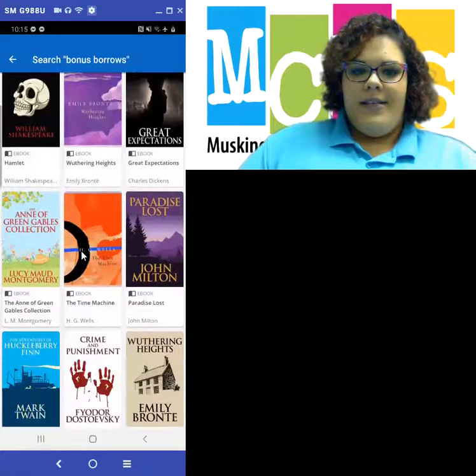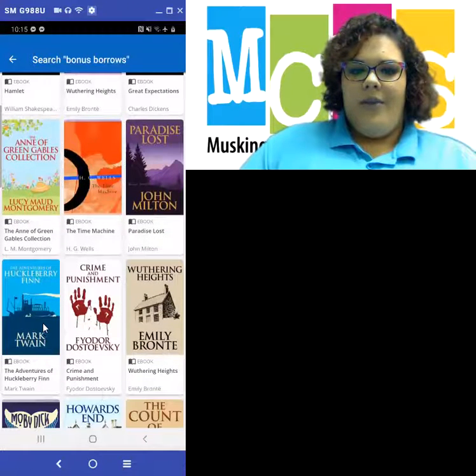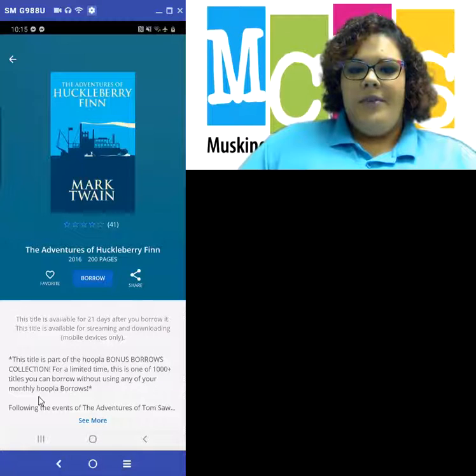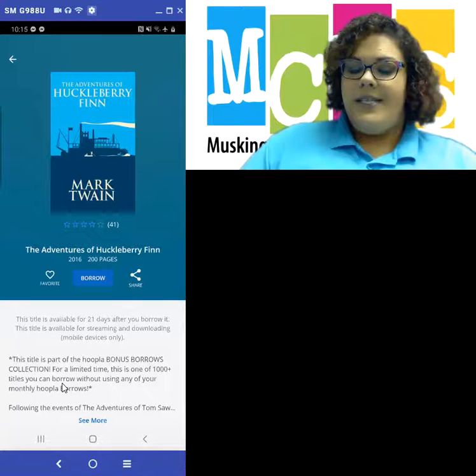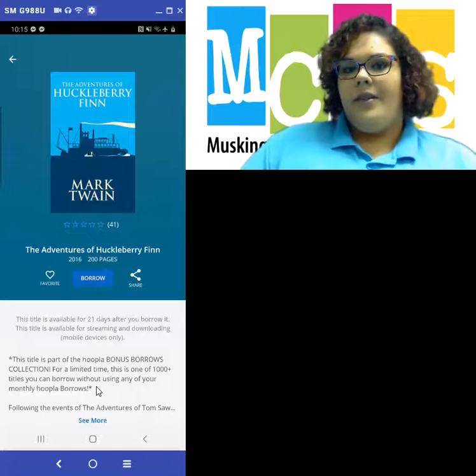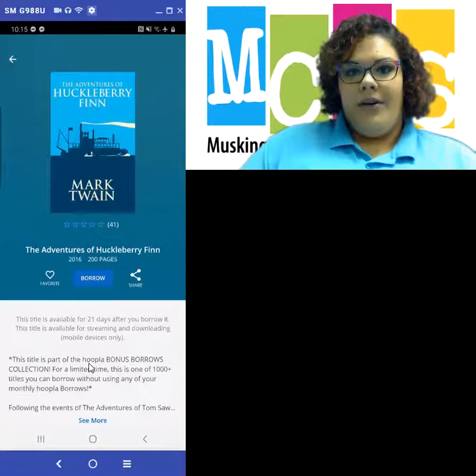So I see, oh, Mark Twain. I'm going to go ahead and click on that. It looks pretty good. Then I'm just going to make sure that down here in the summary section, it says bonus borrows, and it does. So this means that when I check out this item or borrow this item, it's not going to count towards my 15 monthly limit. They're doing that through May 31st. So there's still some time to get some bonus borrows and use those to your advantage.